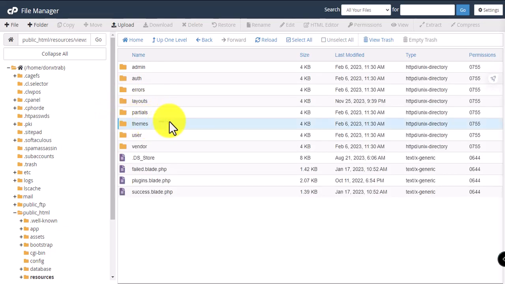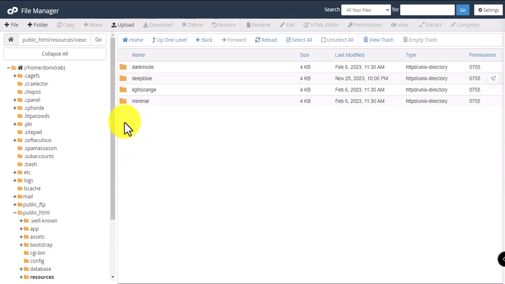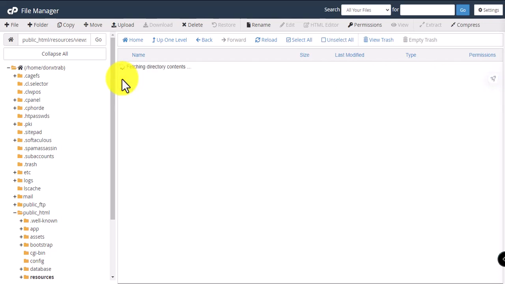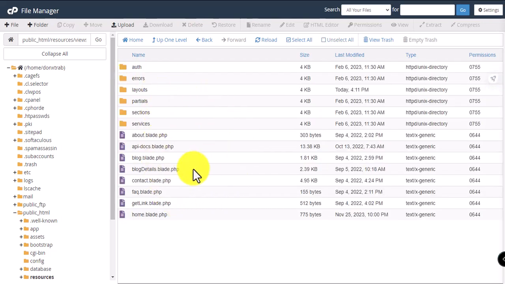If you have a website and you don't have the views folder, just make sure you go to the themes folder. You open the themes folder and look for the theme you're using. Even if you're using WordPress, just make sure you find the theme folder and look for the theme you're using. Me, I'm using this theme, the deep blue. So you click the deep blue theme.